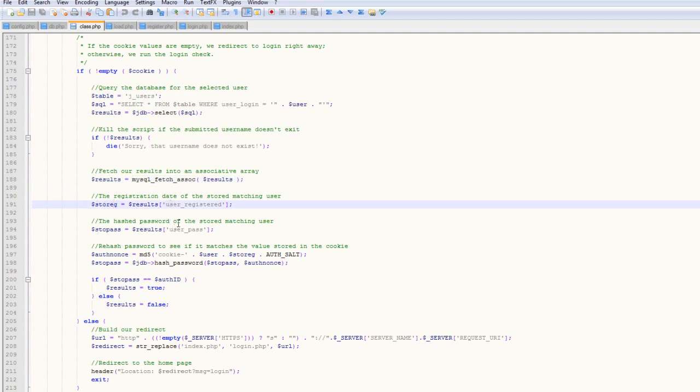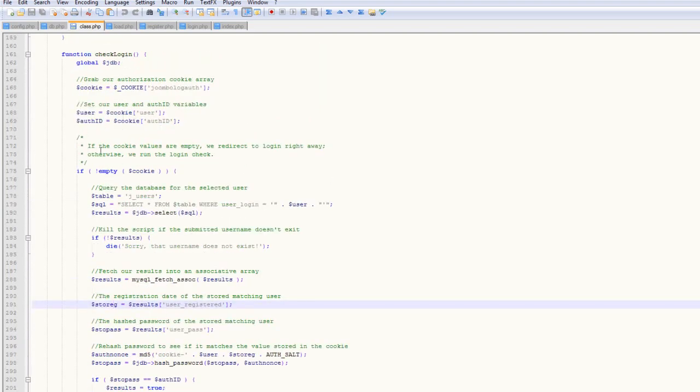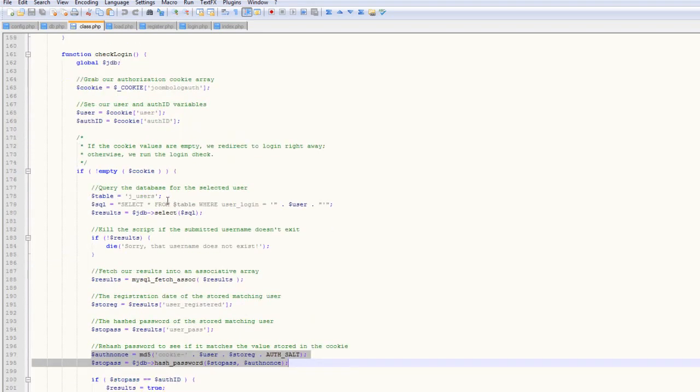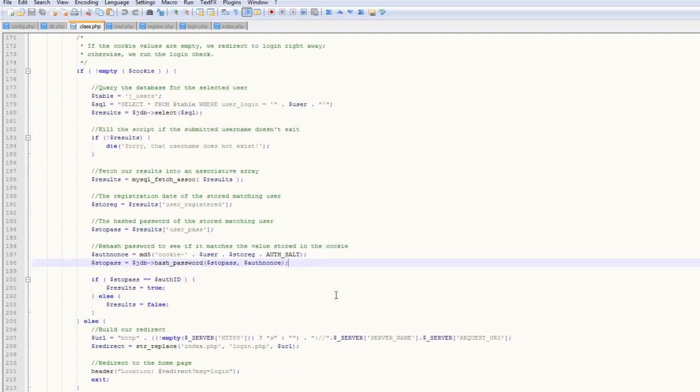We get our stored password, so we can compare it with the password that is stored in the cookie, or the auth ID that's stored in the cookie. And then again, just like we did with the login page, we're going to rehash the password that's stored in the database, because remember, we rehashed the password when we put it into the cookie. So to check the cookie against the stored password in the database, we need to rehash the password in the database. So we're going to rehash the password in the database using the exact same way we did it when we stored it in the cookie.